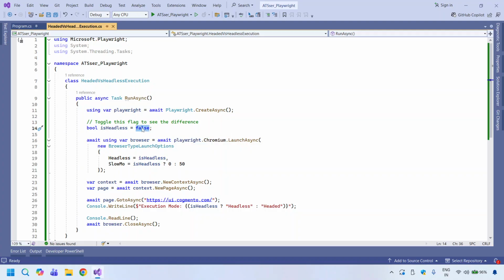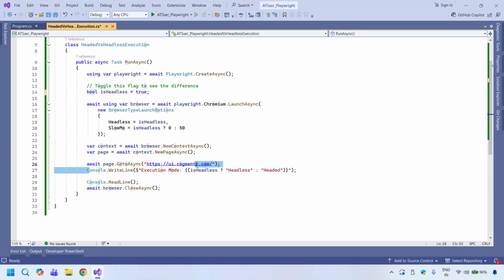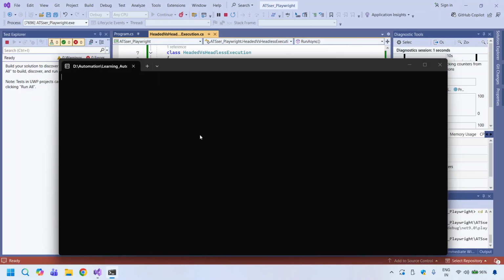If I give true, we cannot see the UI, but still the application is open and we get the output, which is printed, saying whether headless mode is enabled or disabled. So if I run now, you will see the difference. We do not see the application, but in the background it is opened and printed the output. If you see execution mode headless, which means the application is running in the background. If I press enter, the application will be closed.